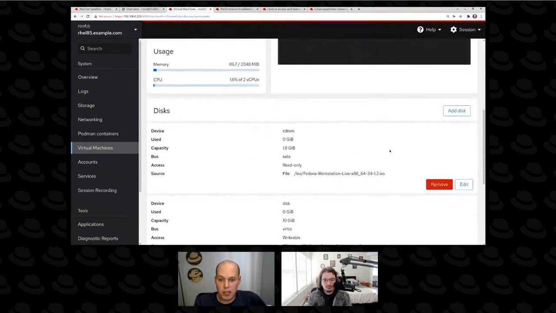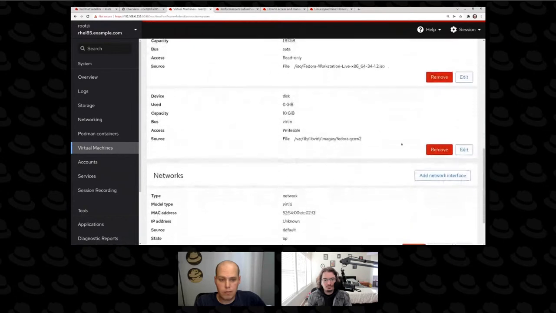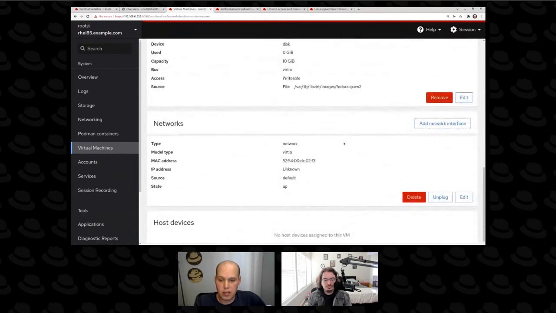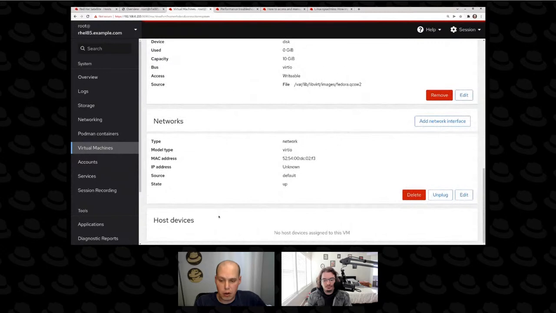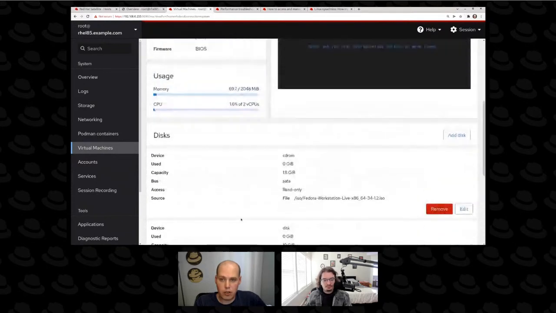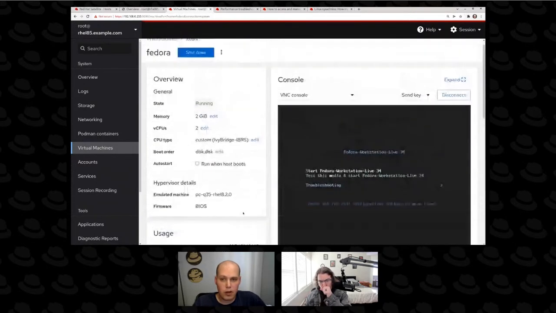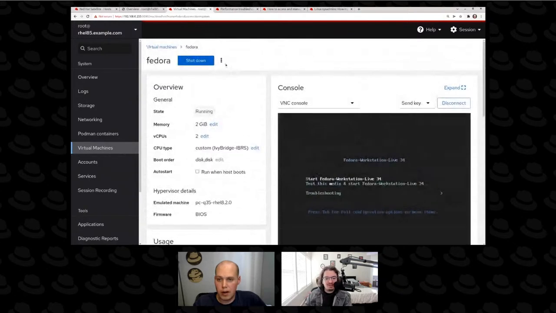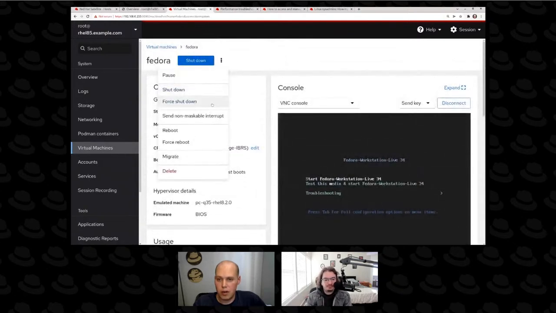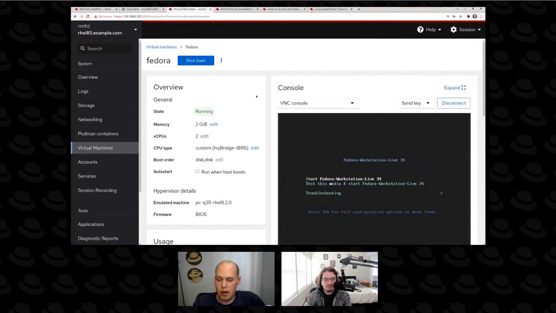You can add and remove disk from the VM, work with network interfaces, and then look at any host devices that are passed through to the virtual machine. So you have all your basic VM functionality available here. And then if you have little drop downs here, you can shut down the VM or do other tasks here. So this is your recommended virtual machine management solution for RHEL, right here within the web console.